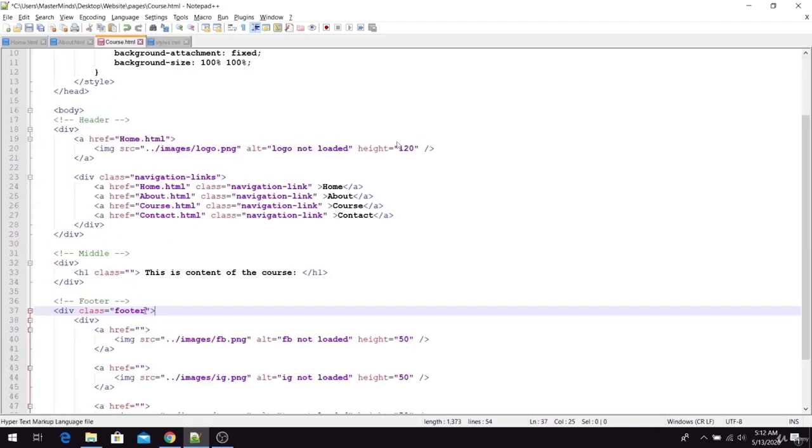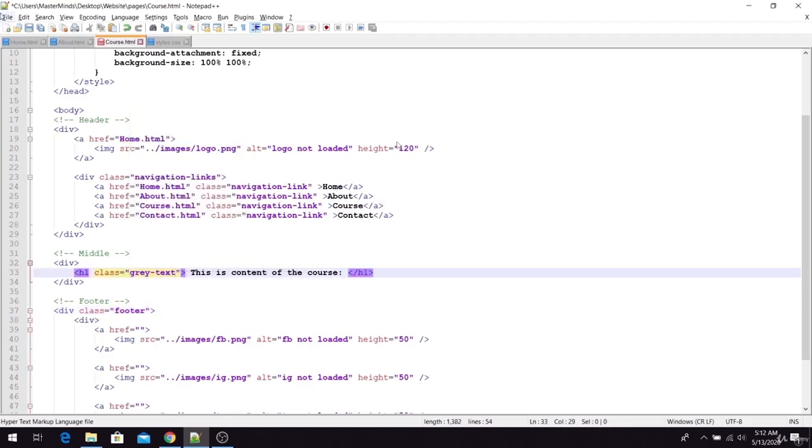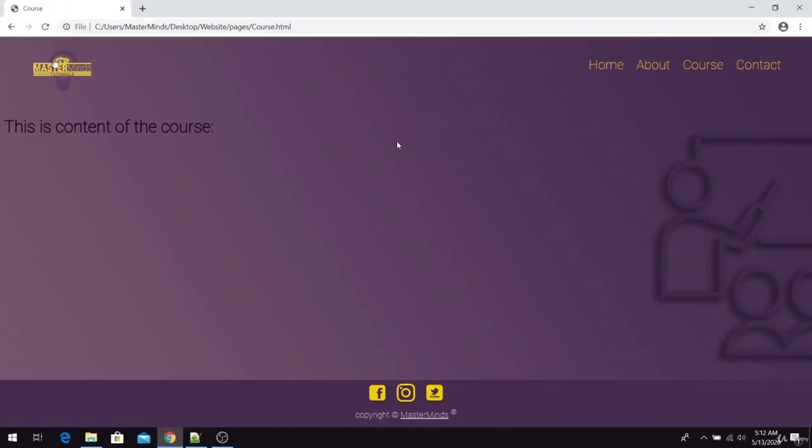Let's paste it here. So basically now our heading will be in gray color. So let's save our changes. Let's refresh our page, and here it is.